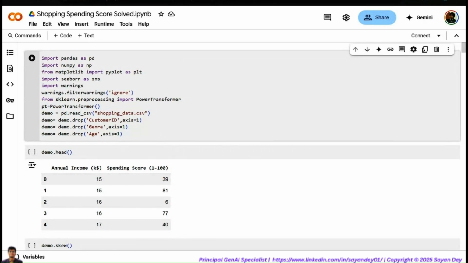So here goes the solution file for the shopping spending score exercise that all of you did. If you remember the data set that we had, two features: the income of the customer and the spending score of the customer. So for every customer, we have two features, and we are trying to find the different groups and clusters of customers. Okay, so this is the clustering exercise that we are trying to do.